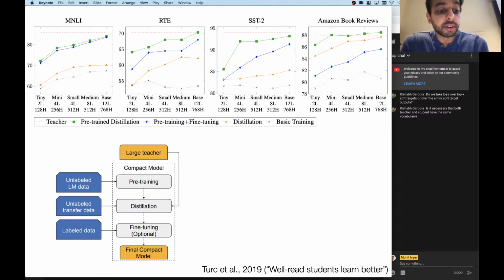So the question is, is the pre-training of the compact model done on the same scale as the pre-training of the large teacher model, the same data set and so on? Yeah, that's quite expensive, right? But that also improves your performance significantly. So what's the difference between the pre-trained model and the large teacher?